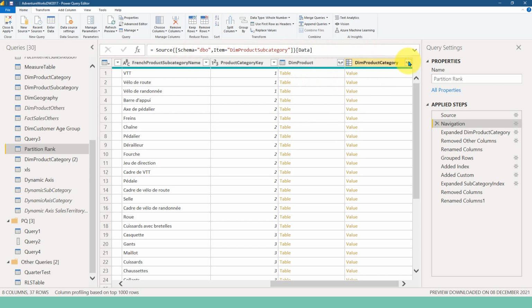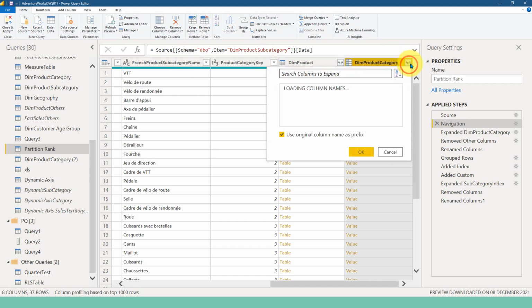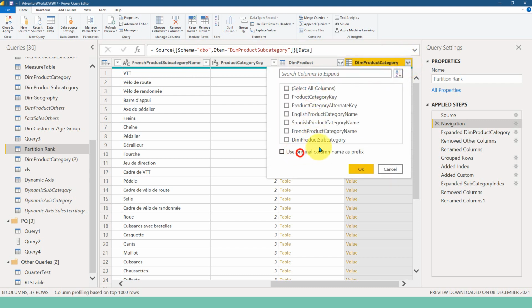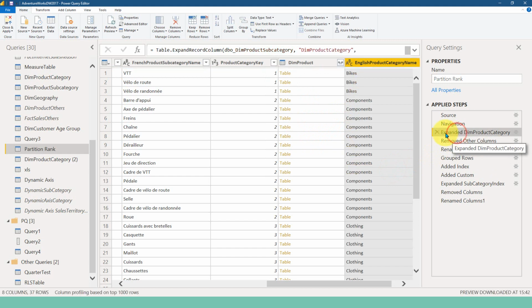So you can click on this icon, remove this one and select only the dim English product category name. Once you do so, it will create a new step, expanded dim product category, and it will give you this dim English product category name as a column value here. That's the cool thing, right?